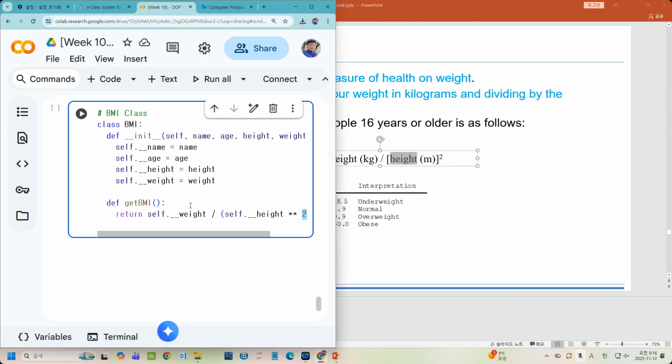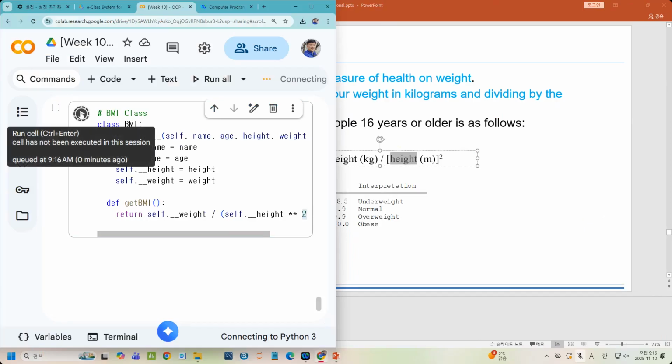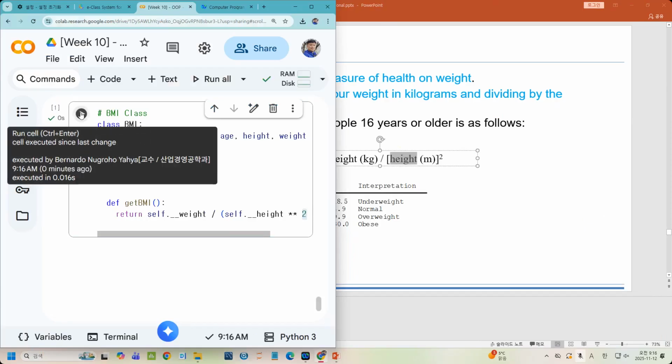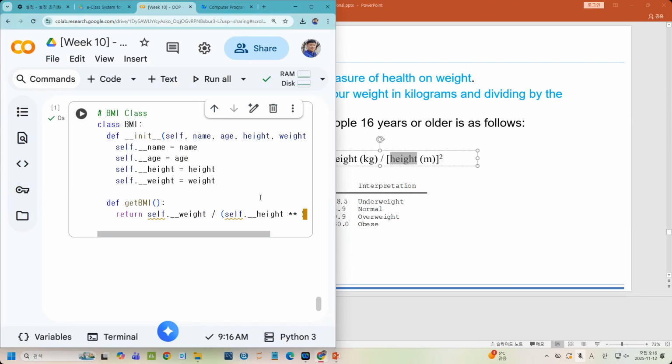Is it correct? No problem. Okay, let me just run. So whenever you create the Python code, do not make everything at once. You can make one by one, step by step, and then try.